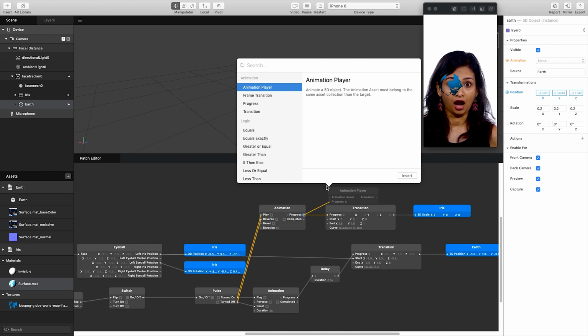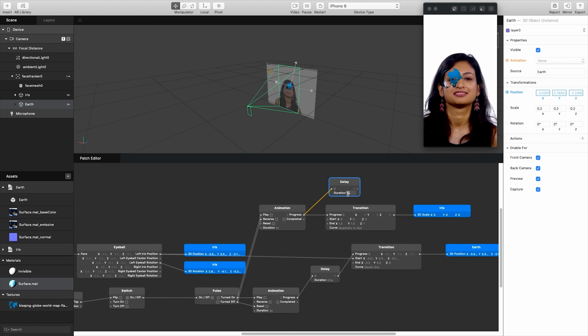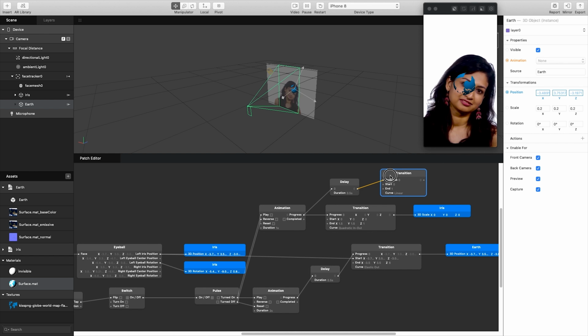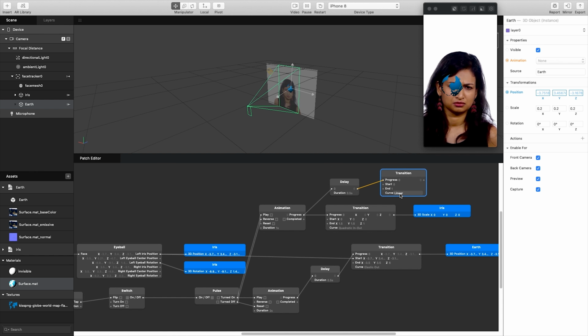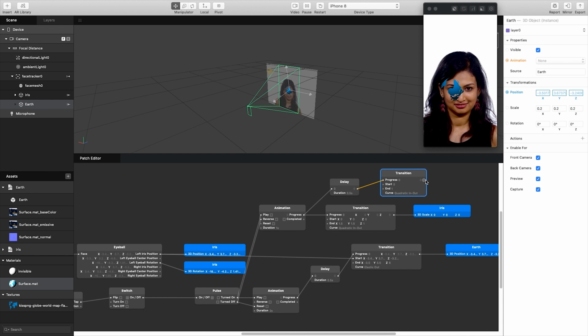I'm going to drag from my progress. I'm going to add a delay because again I want this scale to happen after the eye is scaled. I'm going to change the scale delay to be 0.5 seconds or 0.6 or whatever you feel is appropriate. And I'm just going to drag the handle from delay to transition. I'm going to change my transition type to be quadratic in and out again. Again, you could play about and try different ones and see how that works for you.